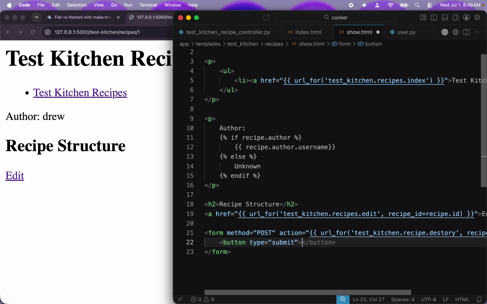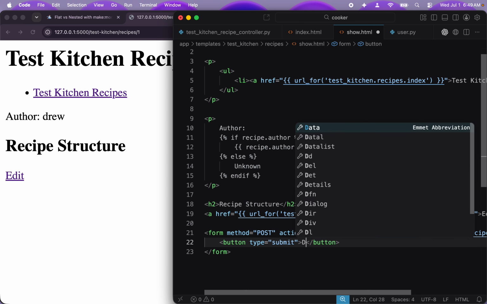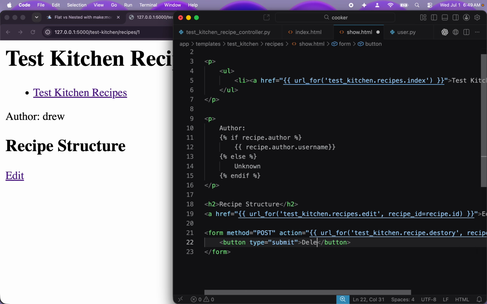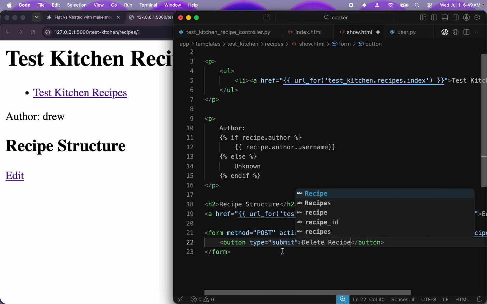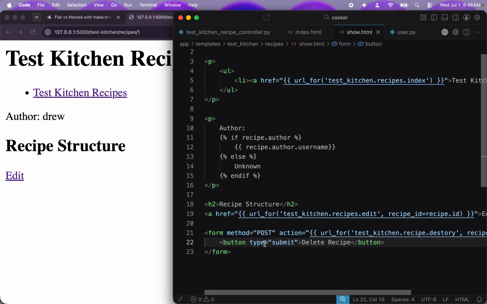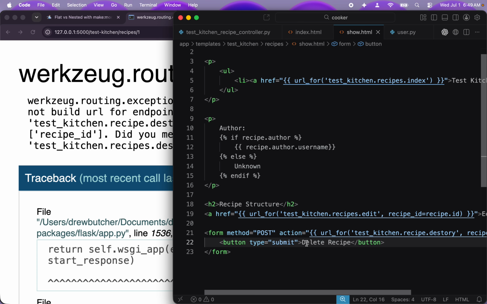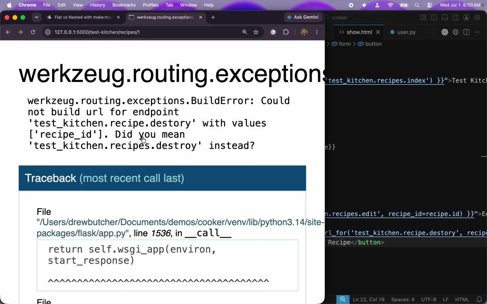I think the other type is button. But it's good practice to put the submit, and it tells you, okay, this button will submit this form that it's sitting in. Okay, so the form has a button that has a submit, and this is good.